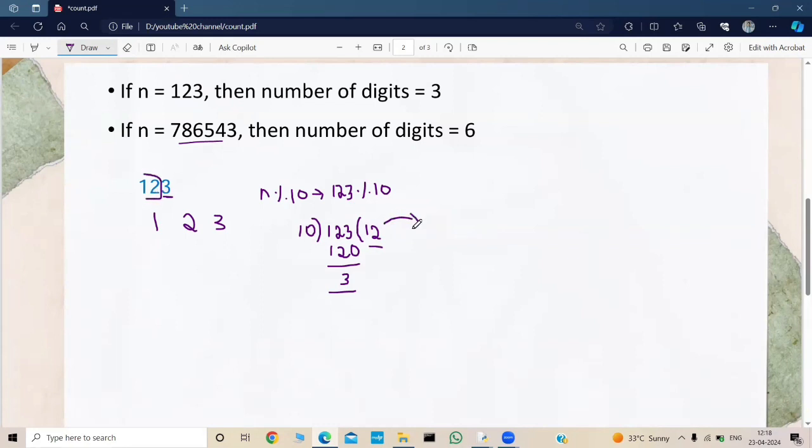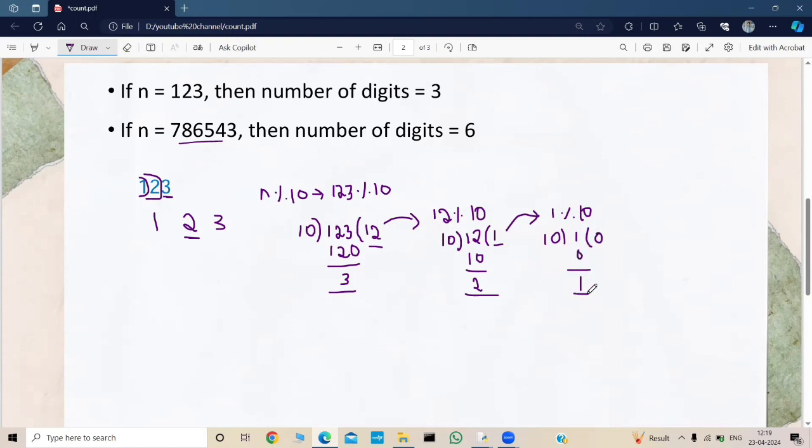So take this quotient, and to get the second last digit, perform 12 mod 10. If you do this, 10 ones are 10, right? And my remainder was 2. If you observe, we extracted the 2 also, right? Now using the quotient, which is the remaining number, let's do 1 mod 10. It was 10 zeros are 0, and if you see, my remainder was 1. So we extracted this 1 also, right?